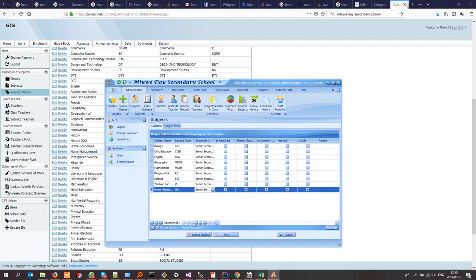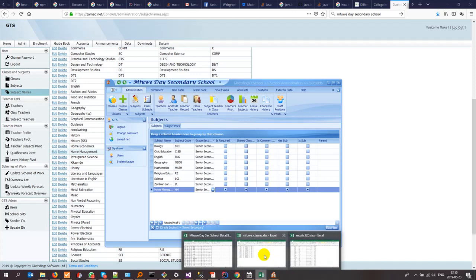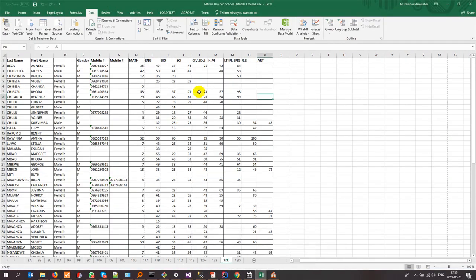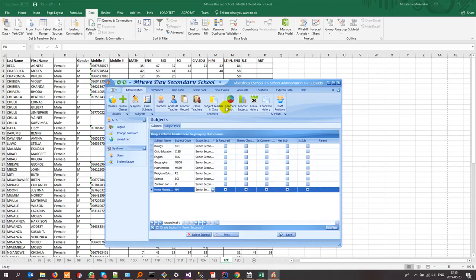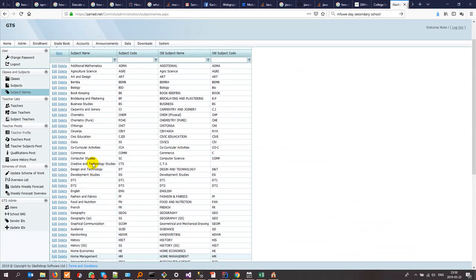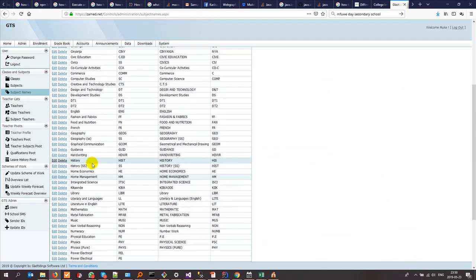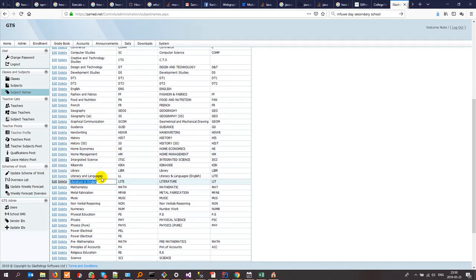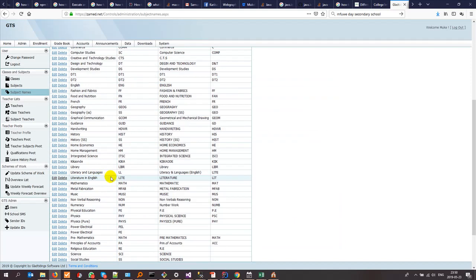Okay, let's check if there's any other subject that we want to add. So we go back here. Literature and English is not there, so we go to our online system. Here we look for literature and English, and here literature and English is there, so we copy that.